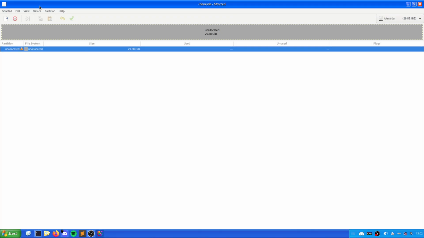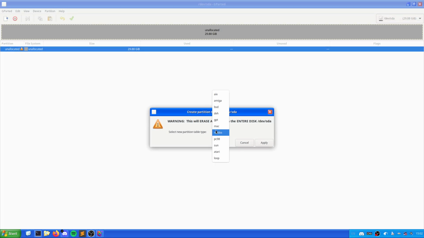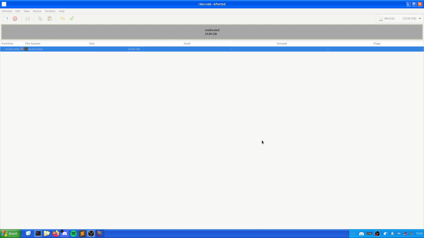Now the partition table is needed for making edits to a disk. So for example, these are the ones that are available. In my case, what I'm going to do is leave it at MS-DOS instead of GPT or BSD or Amiga or Sun Systems or Atari or Loop or anything like that. We're just going to leave it at MS-DOS because that disk is less than 2 terabytes in size.